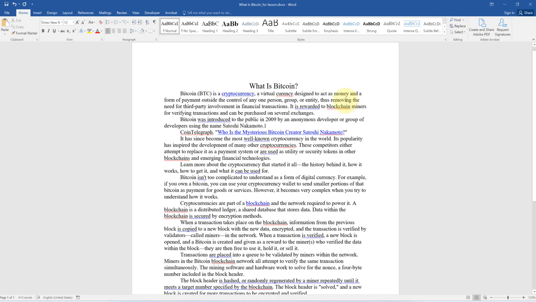Here, another word is underlined. Right-click on it. As you can see, there are one or several options to change this word. We need the first option, currency. We simply click on it. The word has been successfully changed.